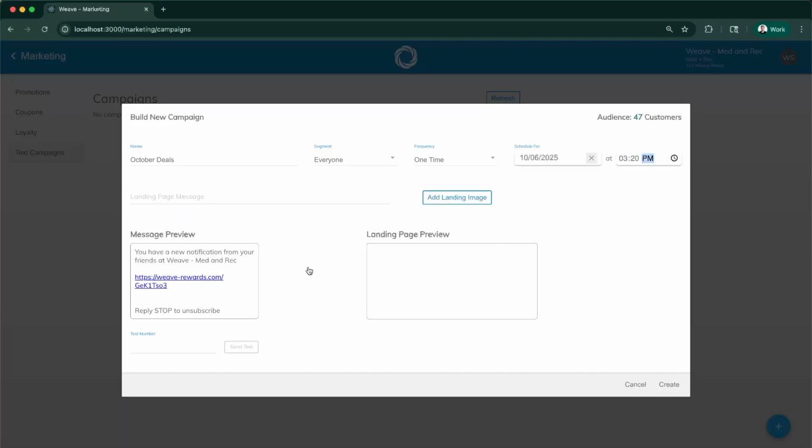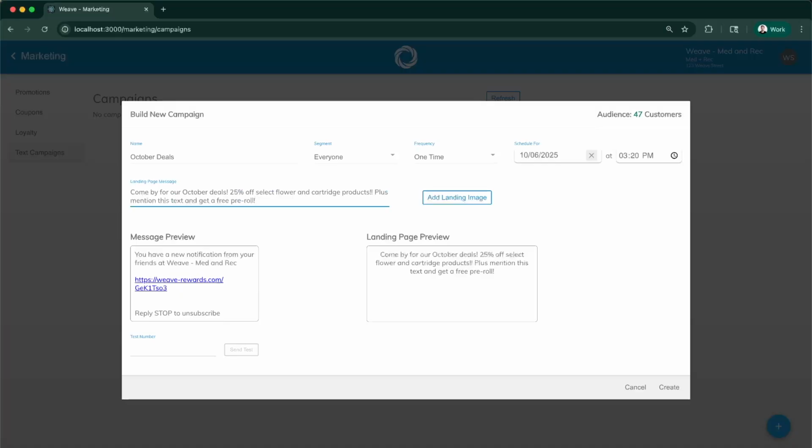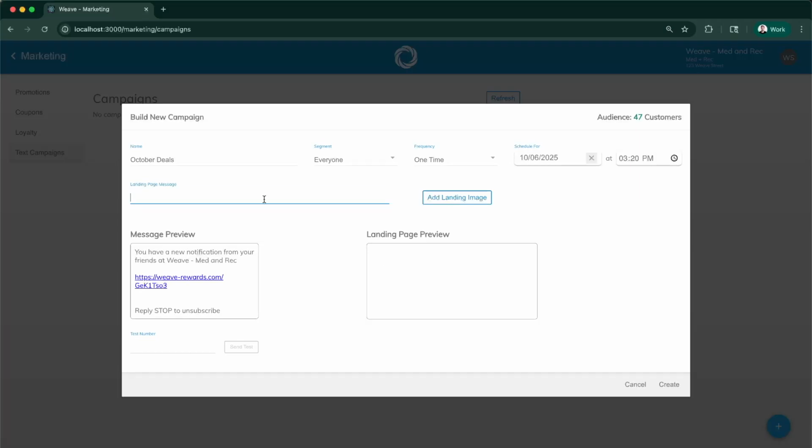So we have a few options here. Number one, you can just type in a landing page message. So I have one kind of pre-made. I'll just paste that in here to save some time. But this would just be a message like, come on by for some sweet deals. The other option is to add a landing image, and this is, I think, a little bit more powerful and better in terms of marketing.